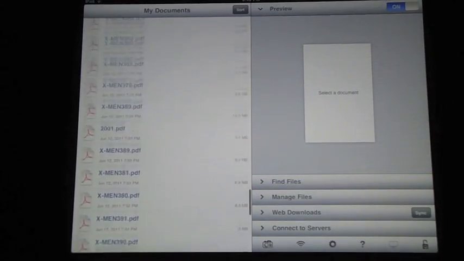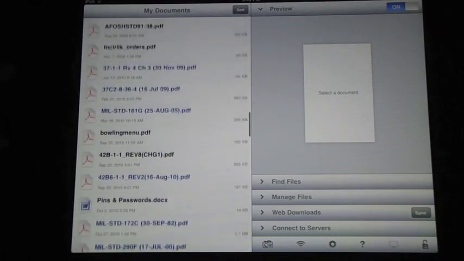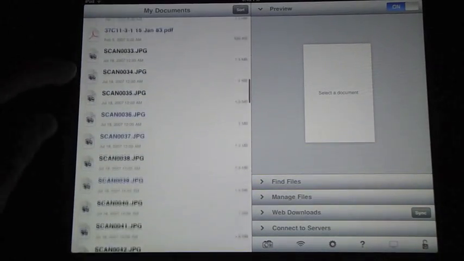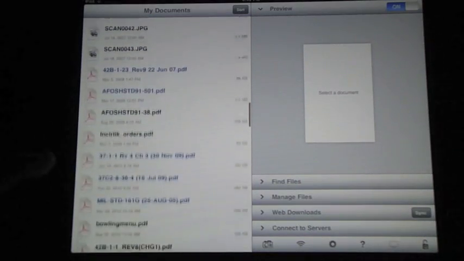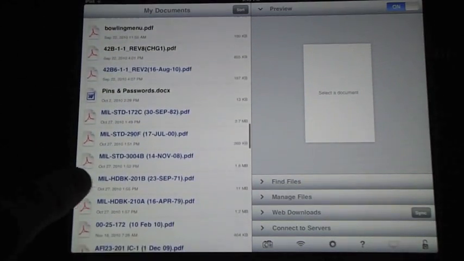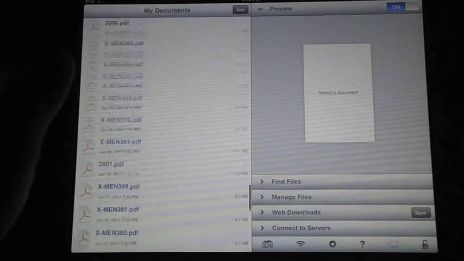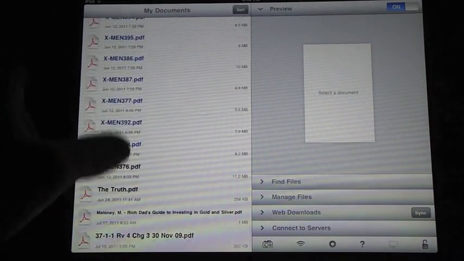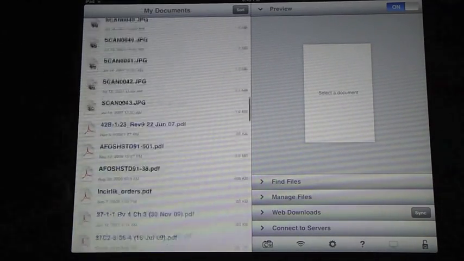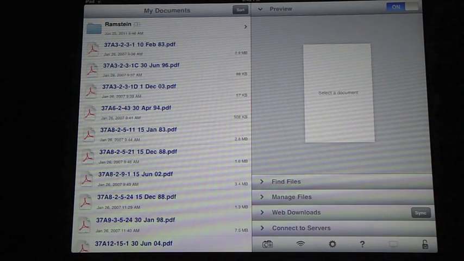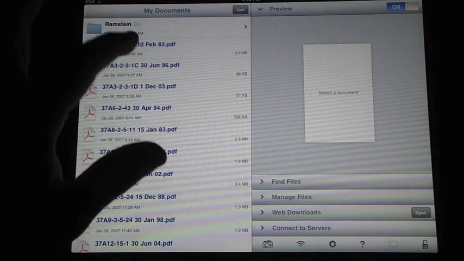GoodReader is for any file format really. I mainly have PDFs in here, but you can have JPEGs like I have right here, Word documents here, PDFs like I said. You can have a ton of different file formats in here. I really like that aspect because not everything is available in PDF format, so it's good to have a versatile app that can open different things.